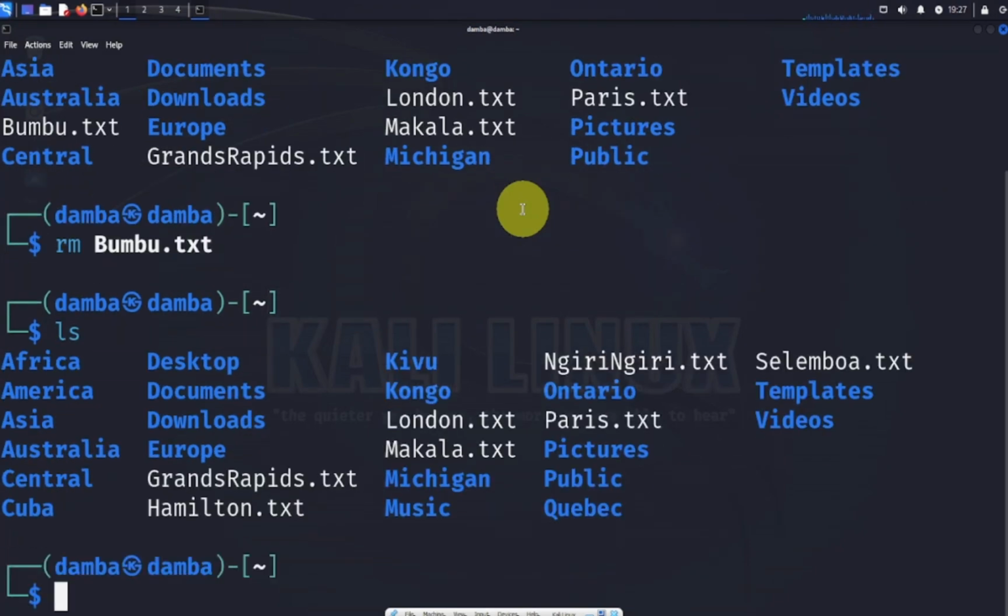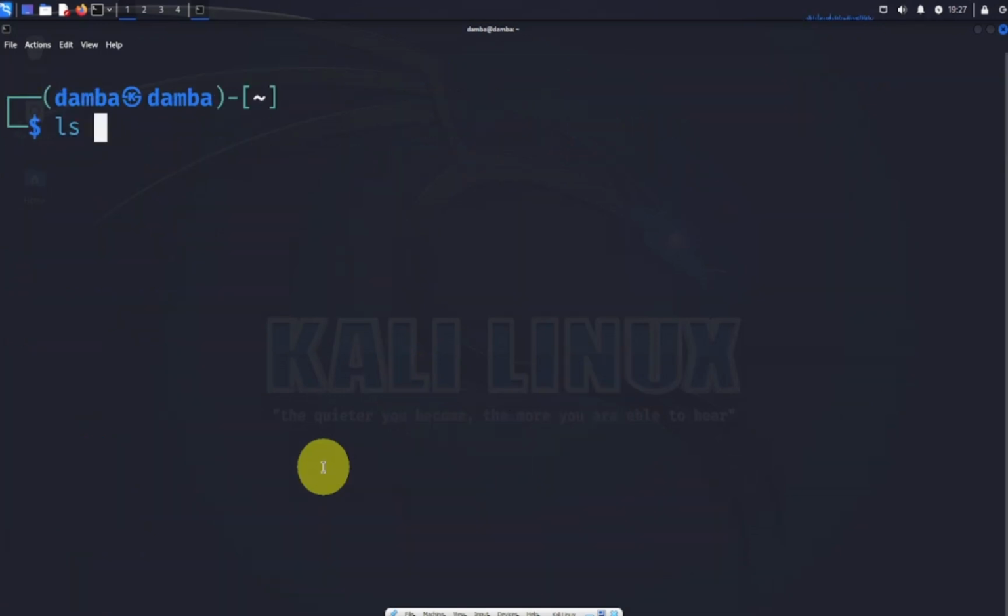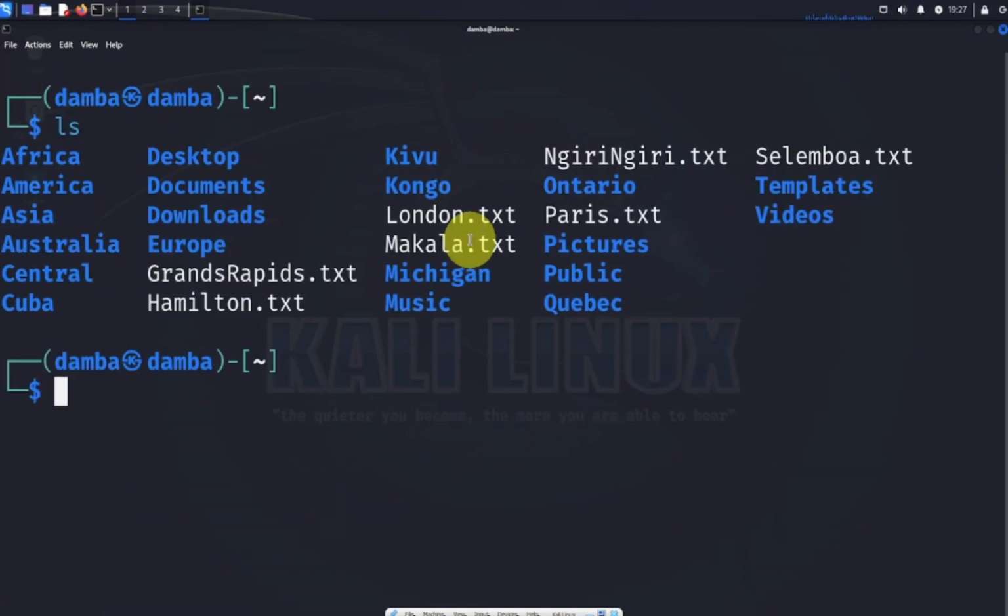Now if we go ls, see, you don't have a boombo. Boombo disappeared. It's gone. We don't have boombo here. That's the right command we use when you remove the file. And let me clean this. ls. You see, we don't have a boombo here anymore.